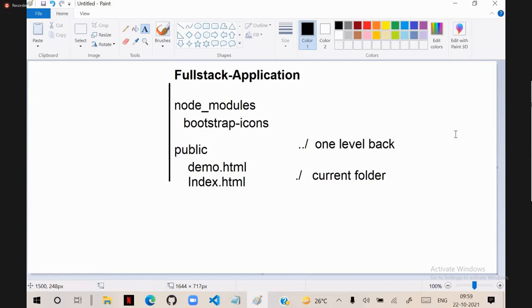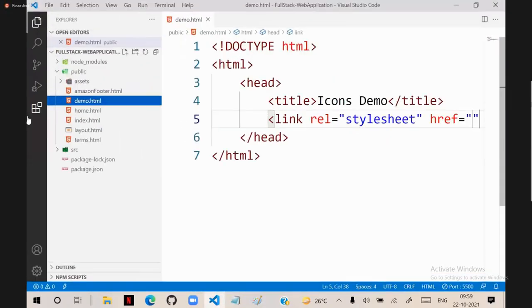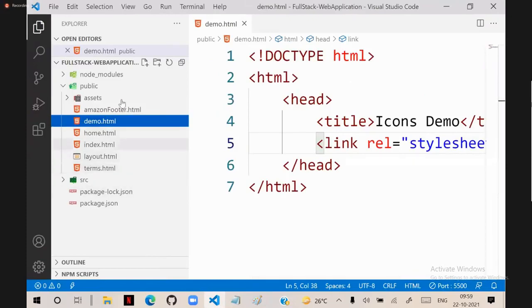First, know where your HTML file is present. Second, know where your image or resource file is present. You see now, in our project, our HTML file is present in the public folder. In the public folder, we have the assets folder. But node modules is not in the public folder. It is outside the public folder.